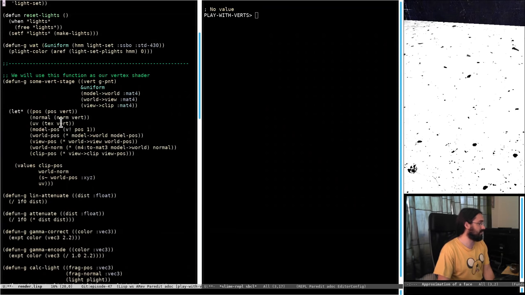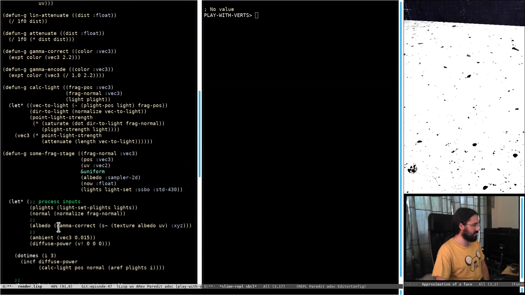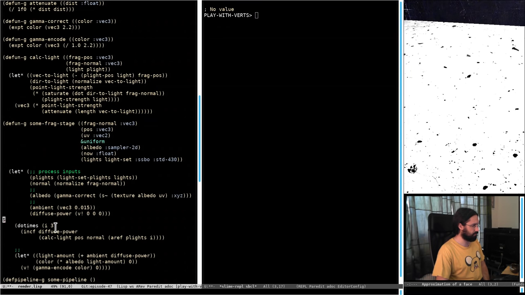And then down in our shader, which I've been screwing around with, we iterate through these, and diffuse power starts at 0, and then we calculate the light strength, the color contribution from the light, for each of the point lights in the light set. So this is how you pass that in.